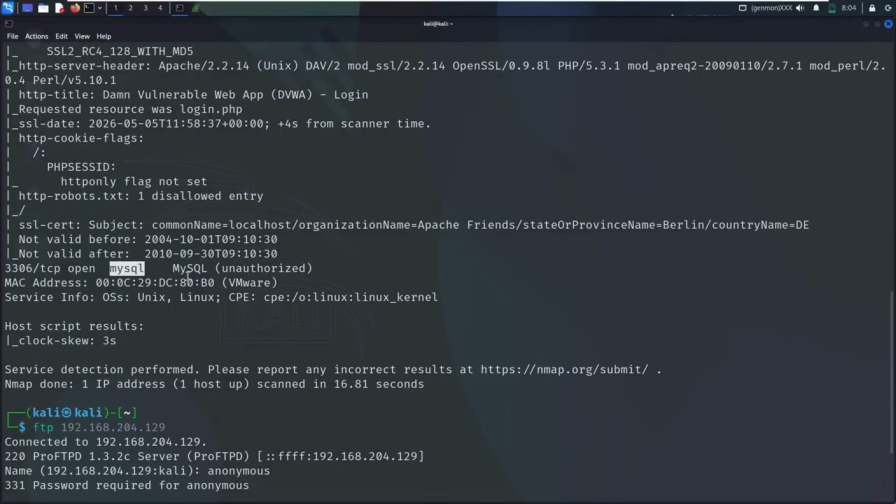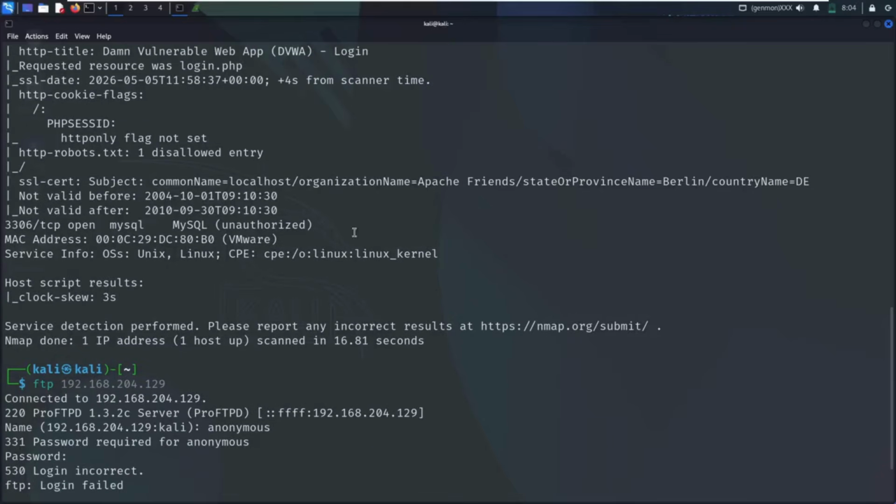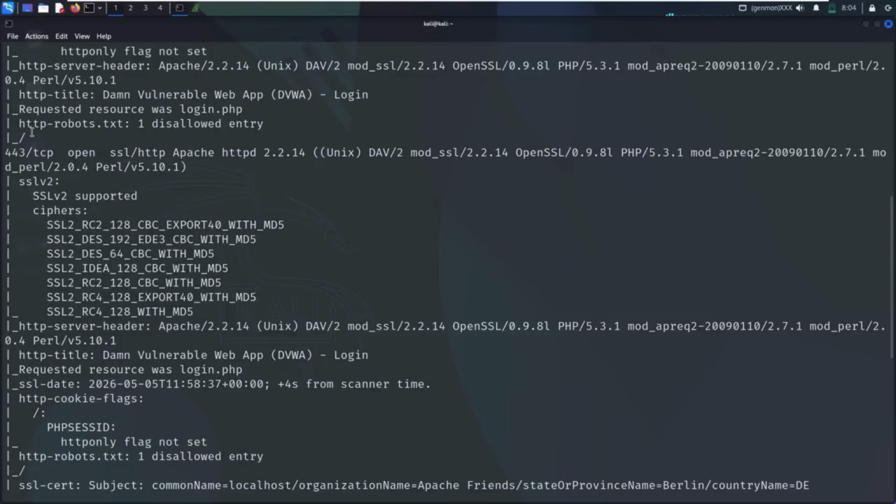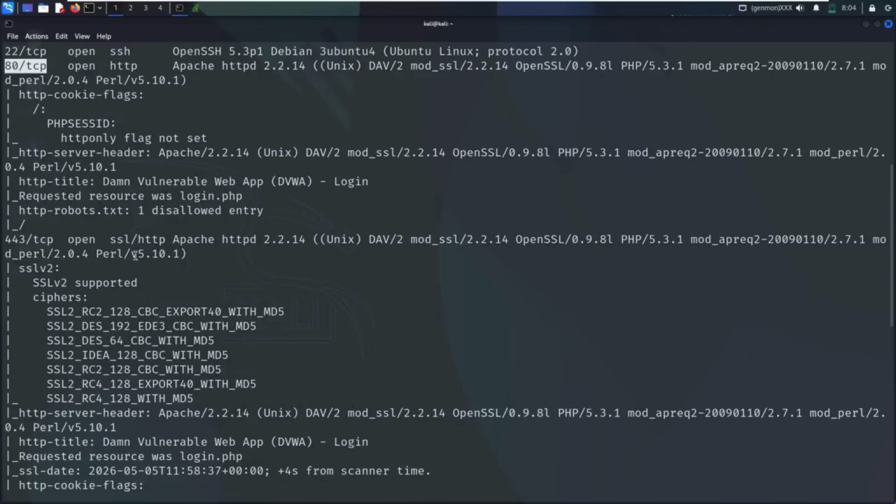Last, port 3306, MySQL. This is the database. It says unauthorized. It means the firewall blocks external connections without authentication, but it is listening publicly on the network. How do we exploit it? We don't attack port 3306 directly. We attack the web app on port 80 to get to it.